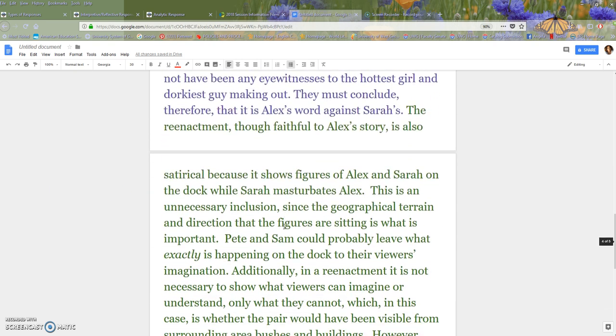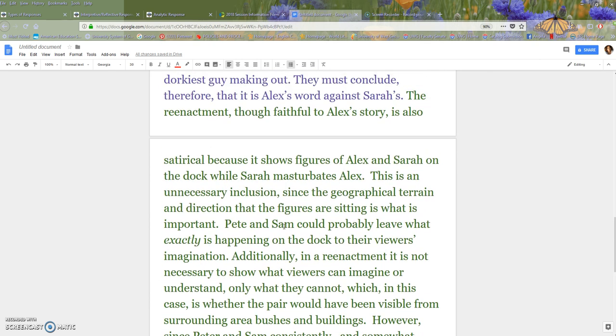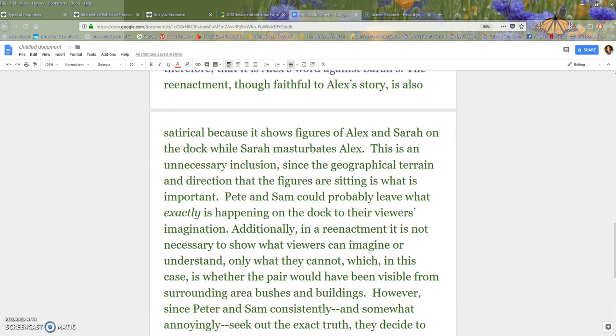Now I'm moving into my commentary after describing it. The reenactment, though faithful to Alex's story, is also satirical because it shows figures of Alex and Sarah on the dock while Sarah masturbates Alex. Notice my diction level there. This is an unnecessary inclusion since the geographical terrain and direction that figures are sitting is what is important. Pete and Sam could probably leave what exactly is happening on the dock to their viewer's imagination.